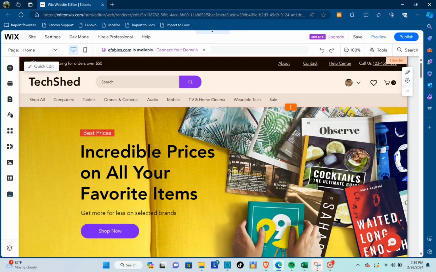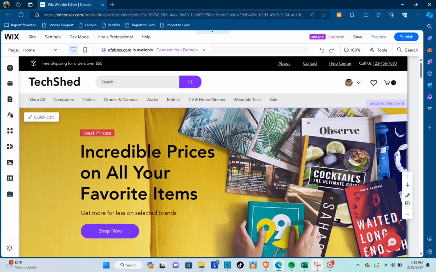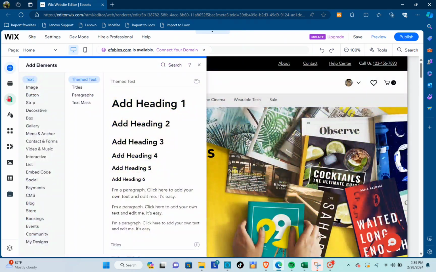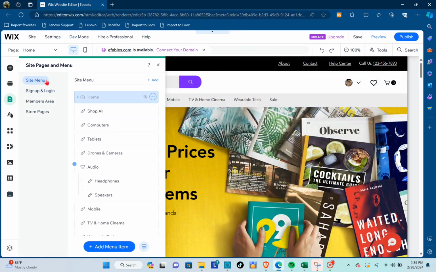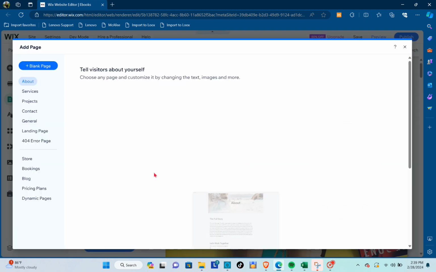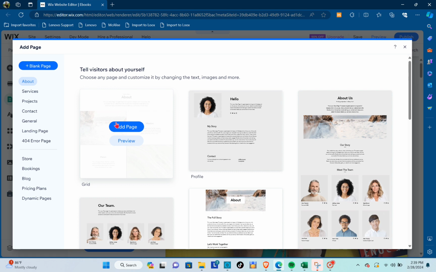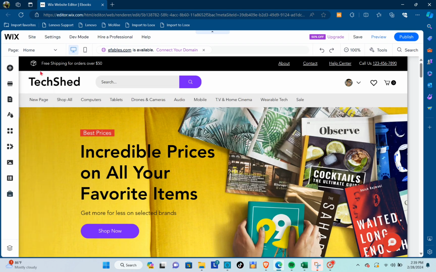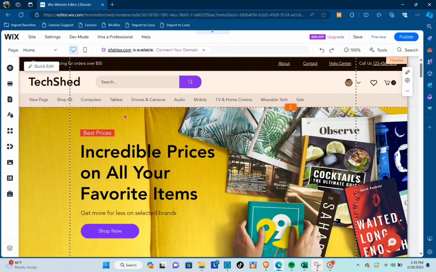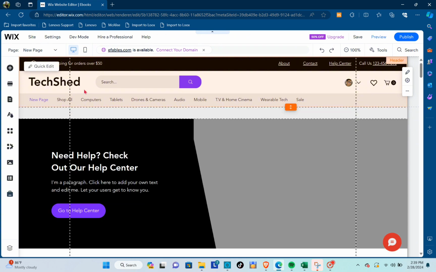So today I'll be teaching you how to put a Wix website under construction. First, you have to go to your editor settings, and once you're here, just click on the side pages and menu, and once you've done that, just click on add menu item and then click on new page. Okay, that's right. And then right here, you just have to click on add blank page at the top. So this one. And once you've done that, the blank page will be added to your website.